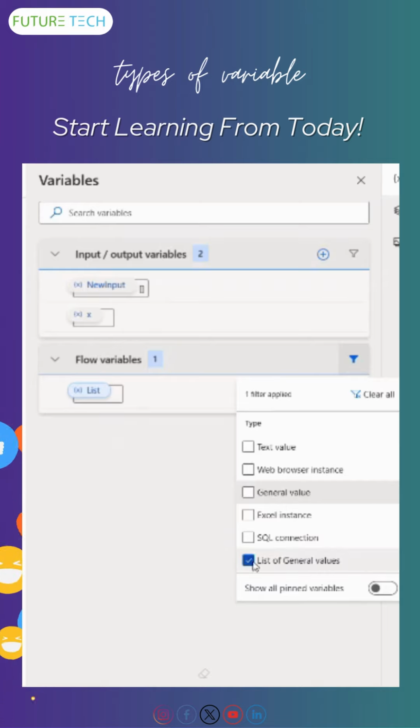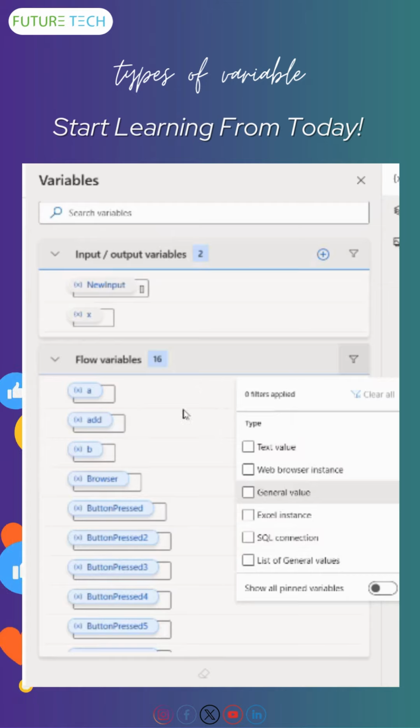In this way, we can filter any type of variables in Power Automate, and in this way we can create the particular variable.